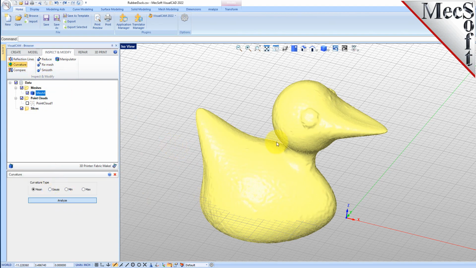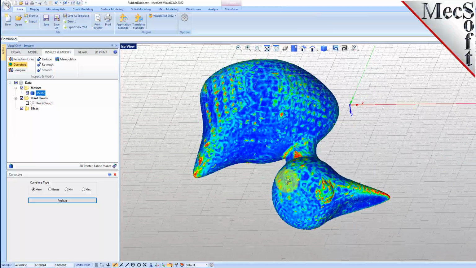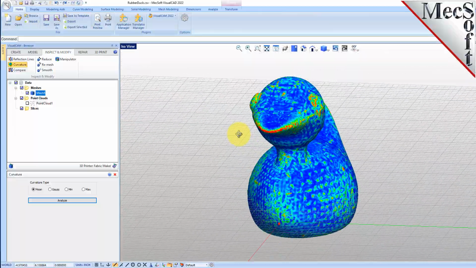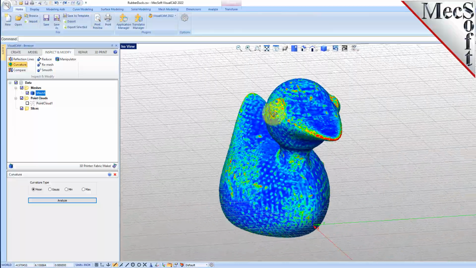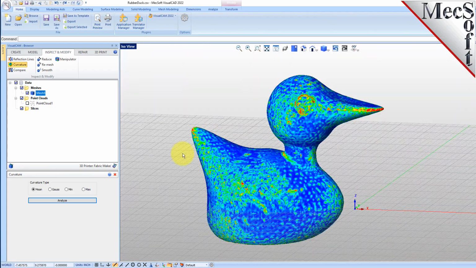You can also do this to perform a curvature analysis. So let's do that. Pick Curvature and pick Analyze. And you see that it highlights the extreme curvature regions on the part.